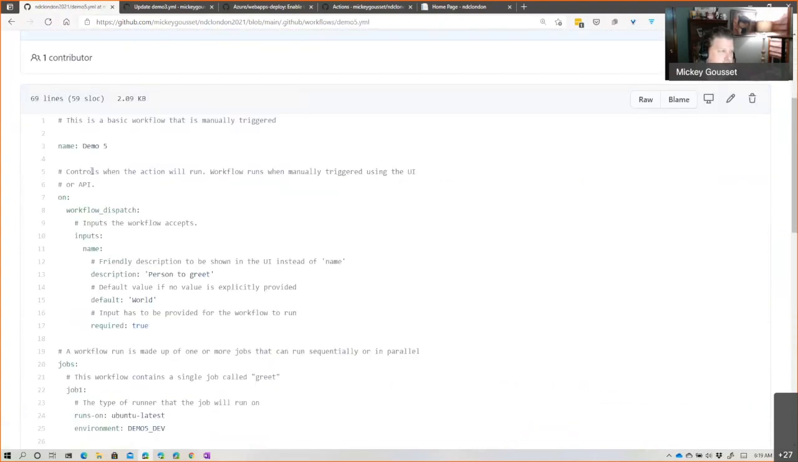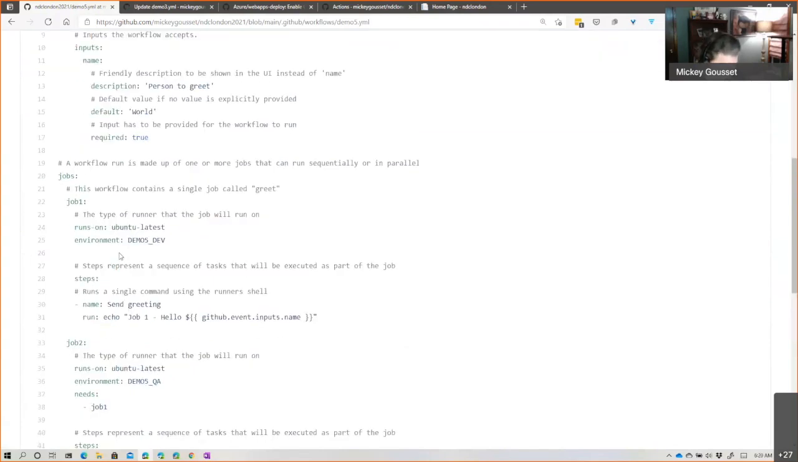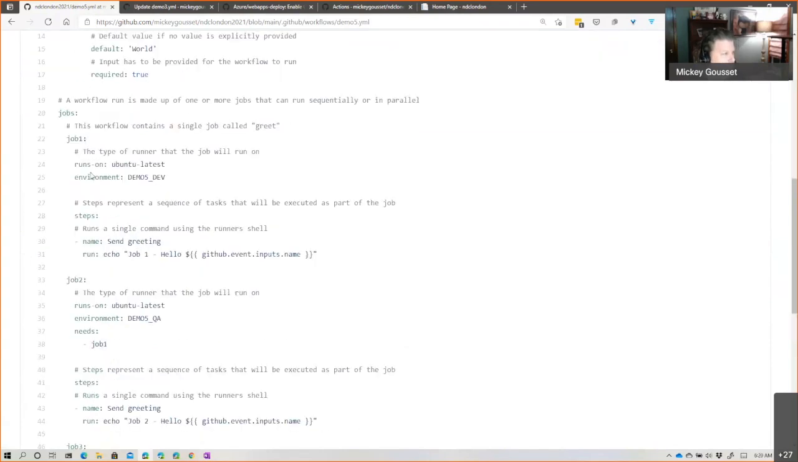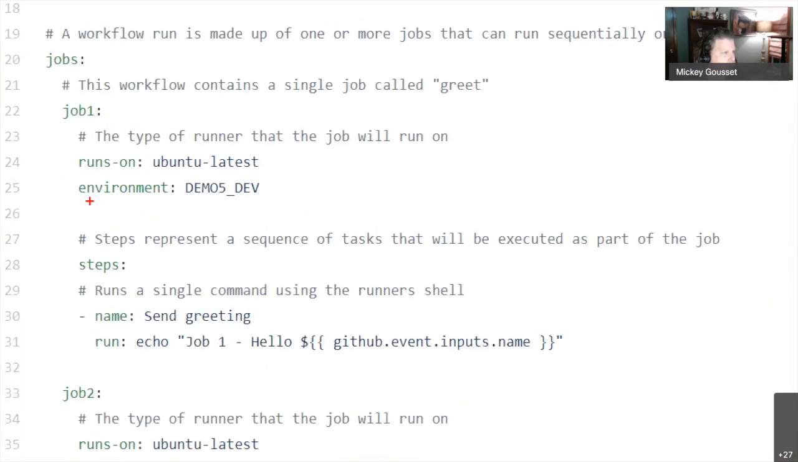Again, starting to look pretty similar, give it a name. We're still using workflow dispatch for now because we're manually triggering these things. But for job 1, which we want to access the demo dev environment, we use the keyword environment. So you specify the keyword environment, and then you specify the environment name.